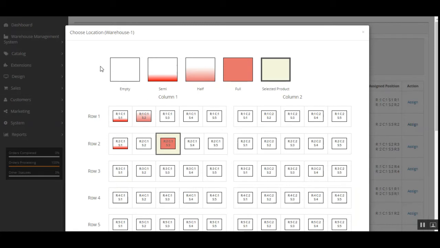So all the white ones are empty. Semi means it has a few products there. Then we have half, then we have full. Any place that is full would be displayed in the full color. And this kind of a box with an outline, the border as black line, would show that we have basically assigned a product to that section.